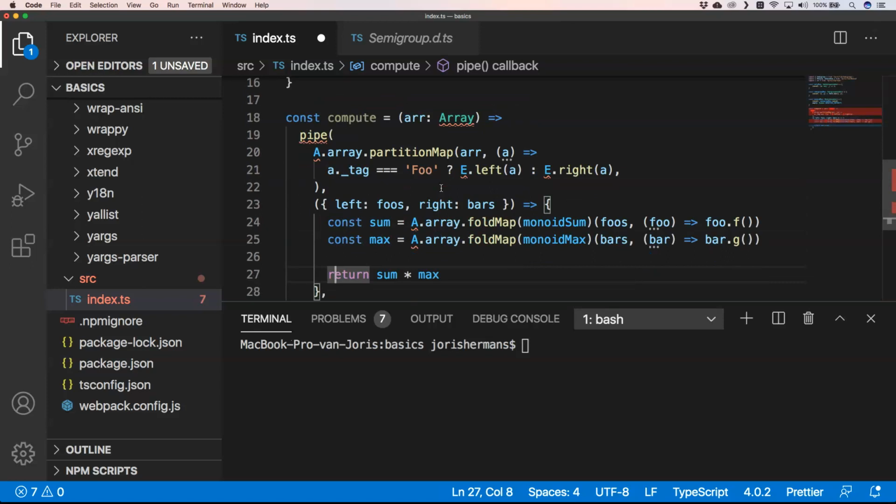So we already had seen either, right? So also here we could have something like a partition map where we have an array, and that array can be of the tag foo, right? And if that's correct, we just do dot left, and otherwise we do an e dot right. And then here we have left foos and right we have bars.